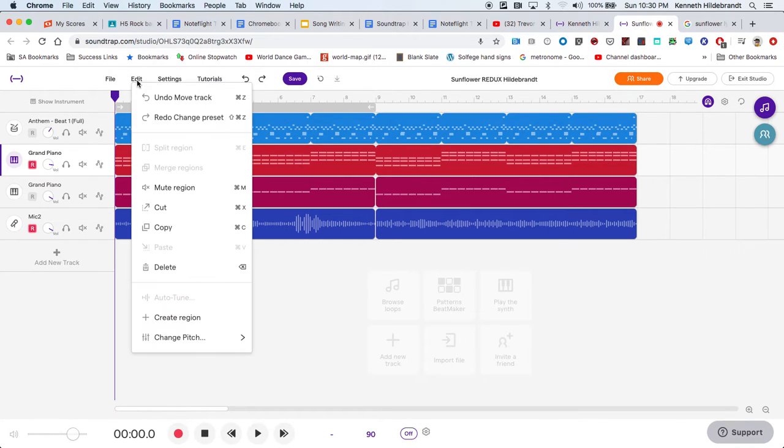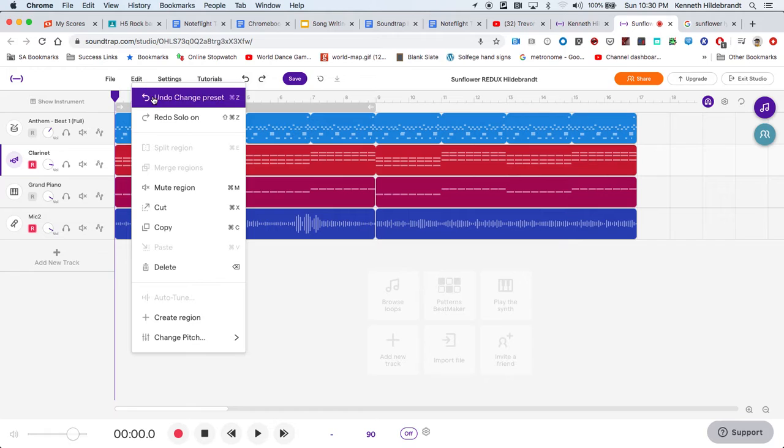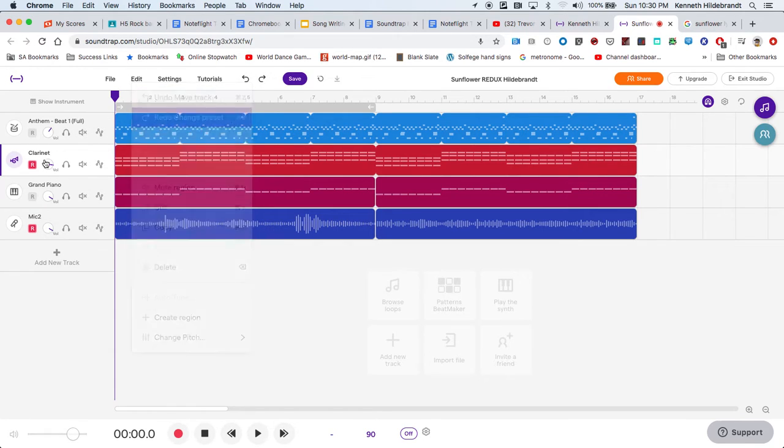I went to edit, and I undo, okay? You can also, on my computer, it's Command Z. On your computer, a Chromebook, it'll be Control Z, all right? Control Z will undo anything you do, and you can also redo it. So I want to redo that, and now it's clarinet again. Undo piano, redo clarinet, okay? So I'm sticking with clarinet.